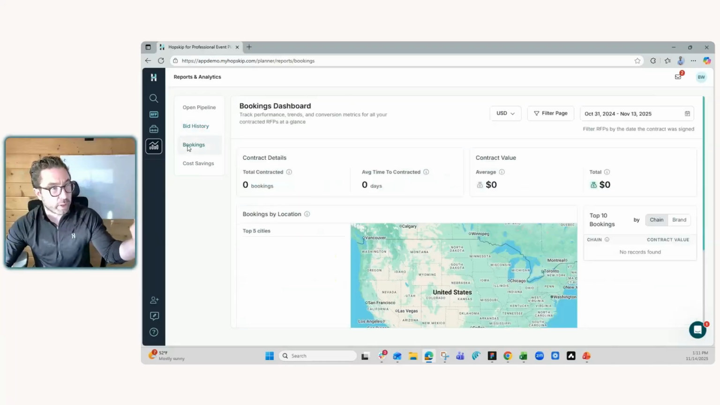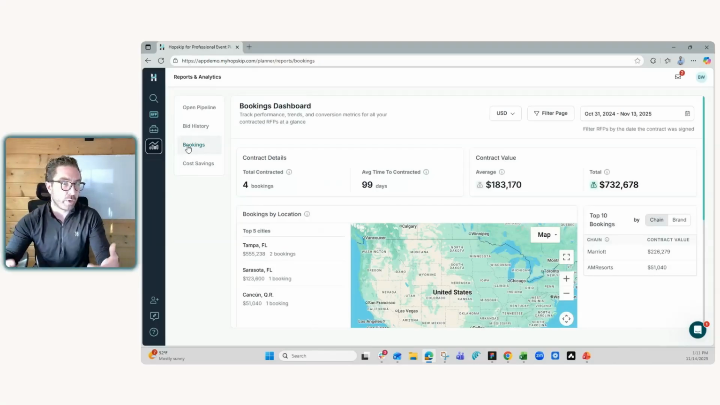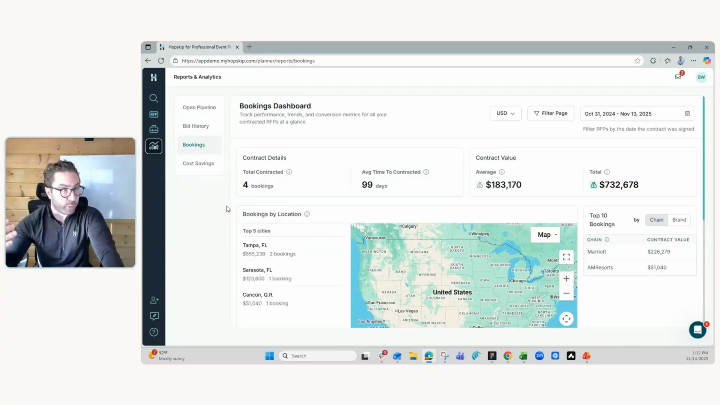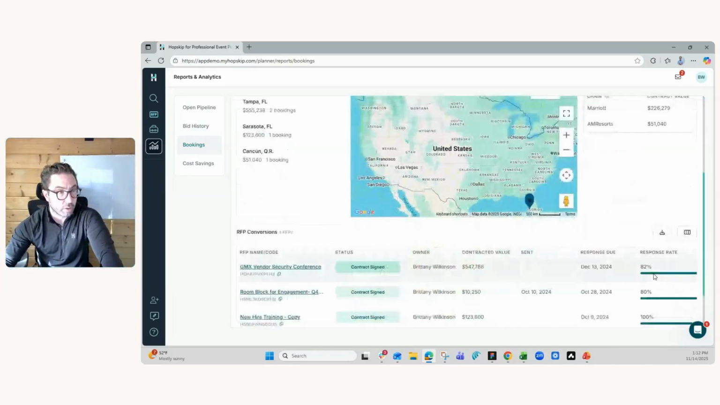Our next dashboard that I want to make sure that you guys know exists is the bookings dashboard. A lot of planners have asked for this over the years, so we built it. It's a way for you to be able to track at a company level all of the bookings that you generated on Hopskip, for your organization or for your clients. So you'll see things like, total business booked, average booking value, time to contract, total bookings. You'll see by location. You'll also be able to see by chain, by destination.